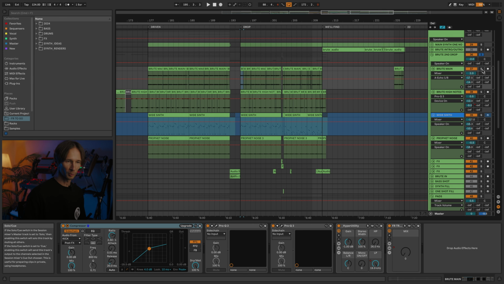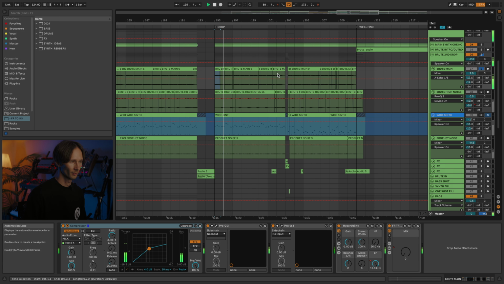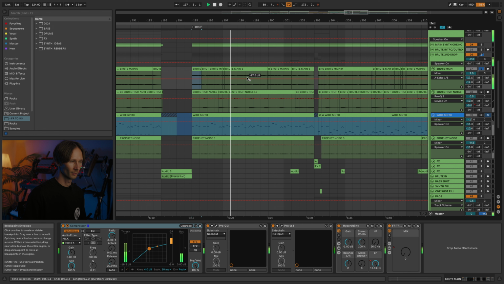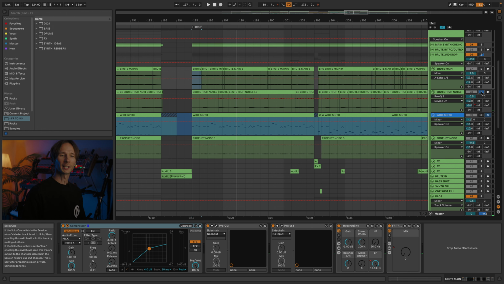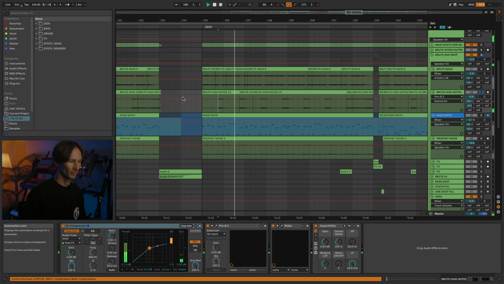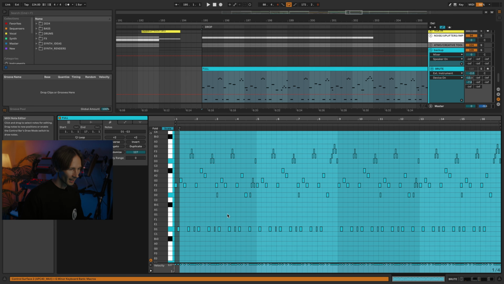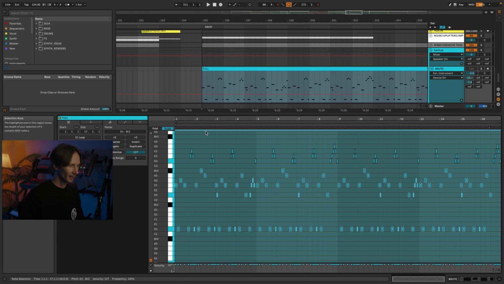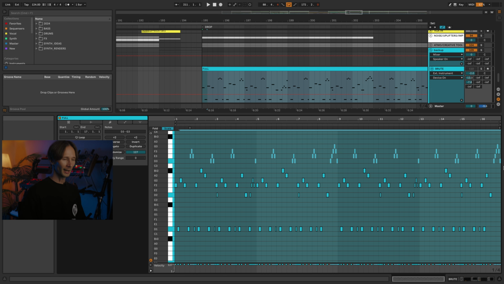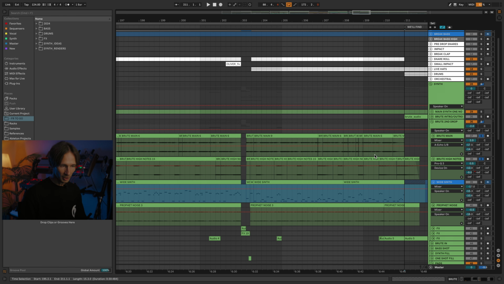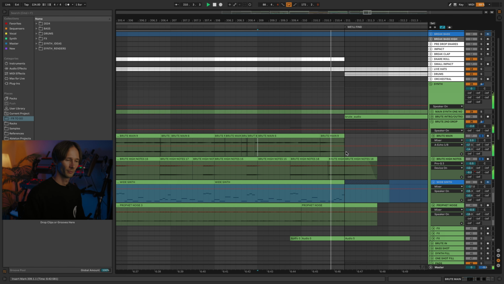The first layer here is from Mini Brute. The second one is a Mini Brute as well, but with a slightly different timbre, and it's only playing the high notes. And if I show you the MIDI, it looks like this. The first layer is playing only these notes, and the second layer is playing only the high notes. These two sounds complement each other, and it's kind of not possible to do with only one synth playing the whole pack of notes.